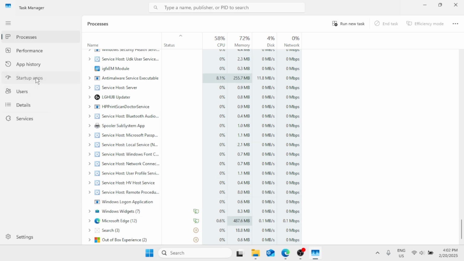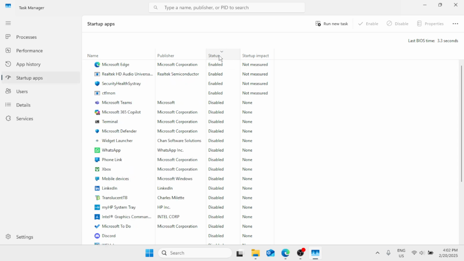Then click on Startup Apps on the left pane. You'll see the status, enabled or disabled, so that you will know which startup apps are enabled on your Windows. And if you find this unnecessary, then you need to simply disable that. So, what will you do? Just right-click and then select Disable. You have to do this for all the unnecessary startup programs on your Windows. And once done, simply close the Task Manager window.